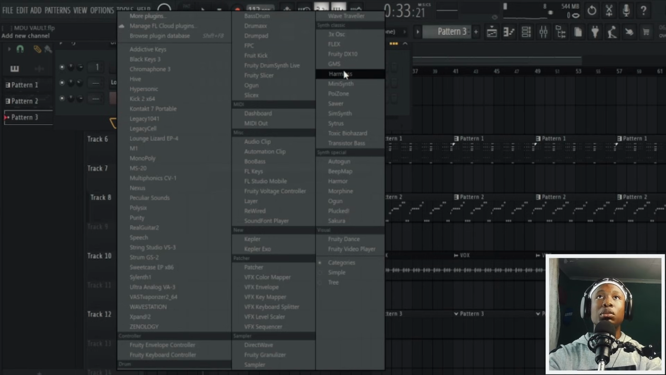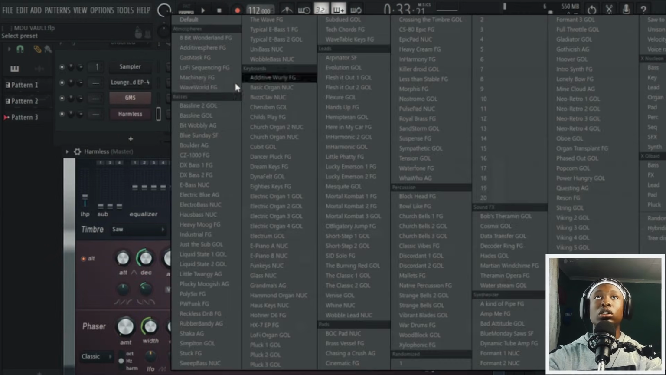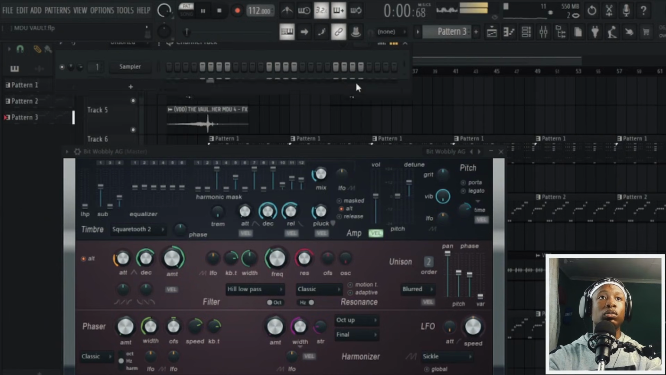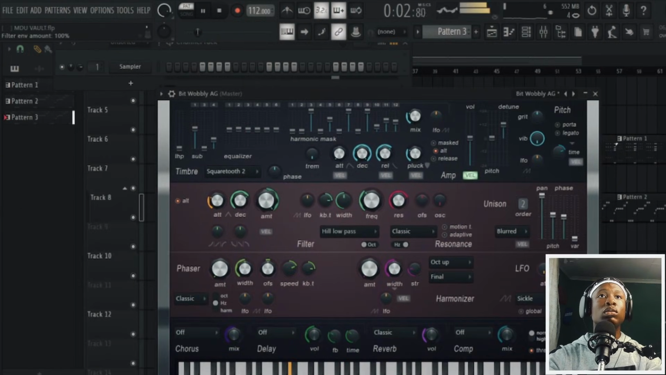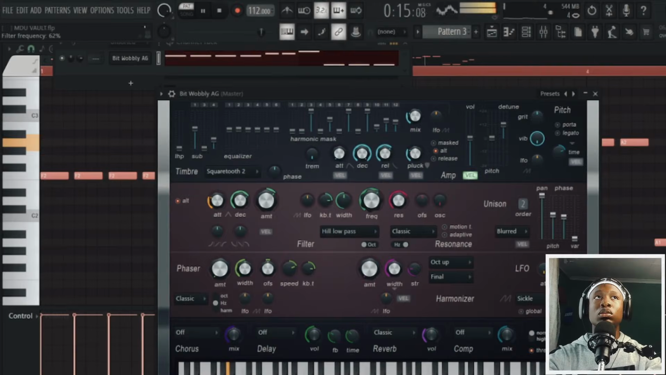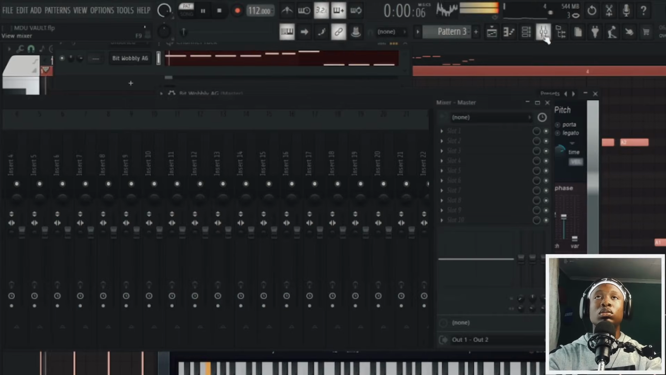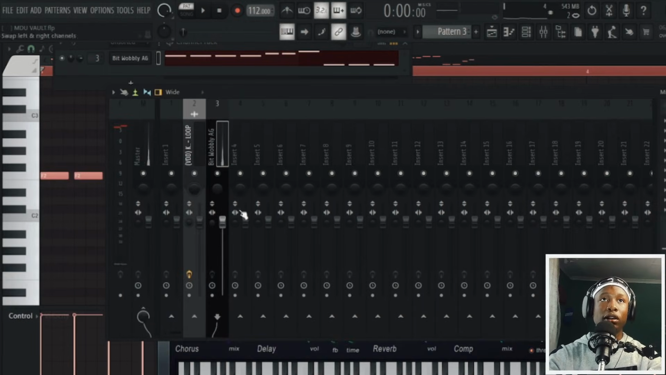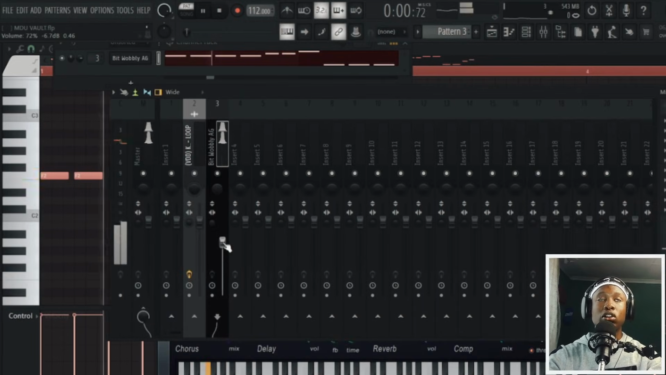And then let's layer the bassline with something we can use. Let me try this beat wobbly first. So I just modified it a little bit. Let me reduce its velocity a bit.